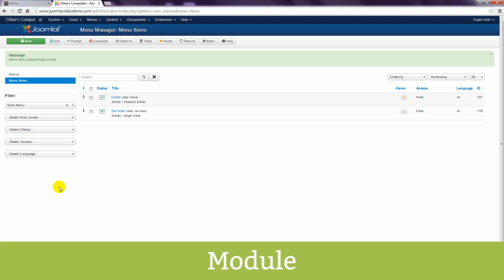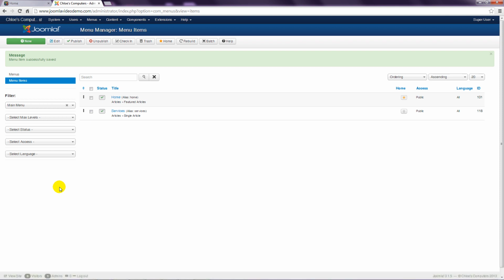The final step is to create a menu module. Modules are secondary content, which is discussed in Section 5 of this course. However, we do need the menu module working, and the first one has already been created. It just needs to be assigned to a valid template position. You need to know the names of the available positions in the template you've chosen.